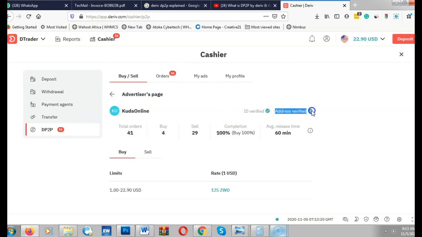You can see that the advertiser's ID number is verified, the address is verified, and you can see the number of orders they have done. Right now I'm on 45, and for buy and sell, the completion is 100% for all of them. My average release time is 60 minutes. I think I need to improve on this one. You can also see my buy orders there, and my sell orders as well.